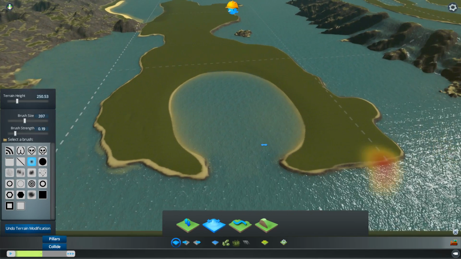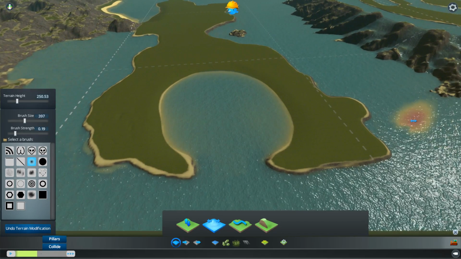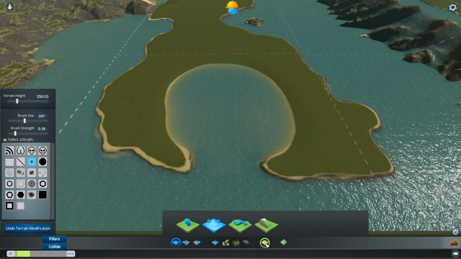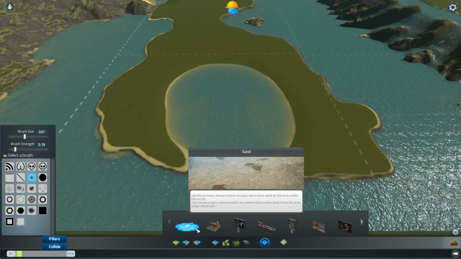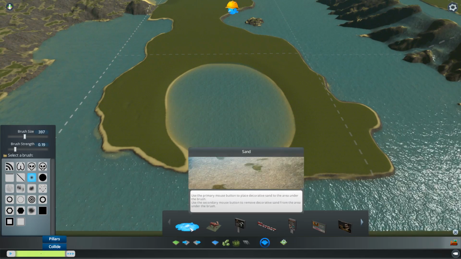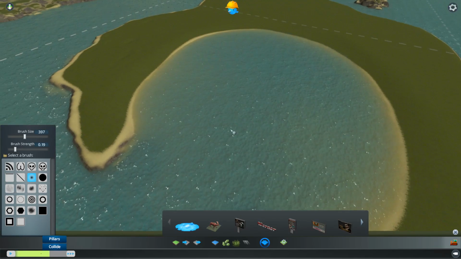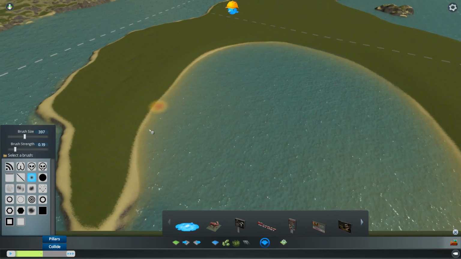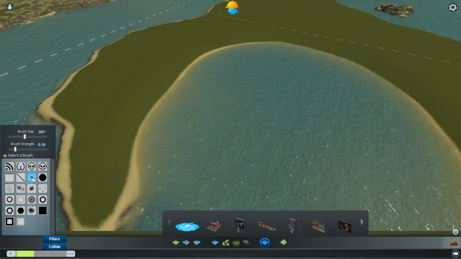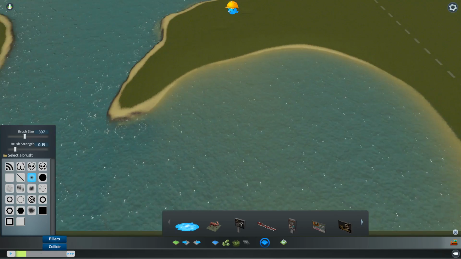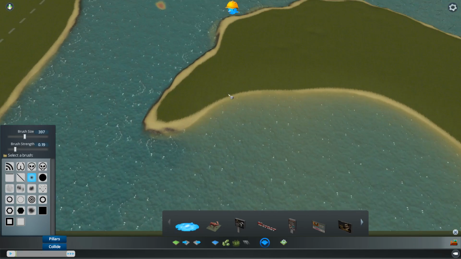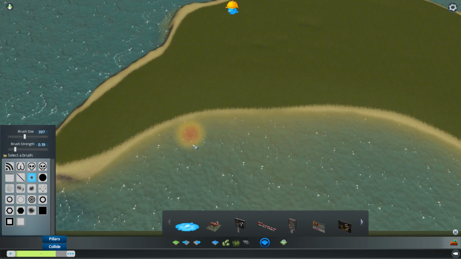Now that I've got this one smoothed off, I thought I'd show you putting the beaches in. So we go to environment, and here we've got sand. Now, you might think you want to blend it in, and probably the best thing to use would be this tool. In actual fact, I find the hard edge tool to be much better, and I'll show you why.